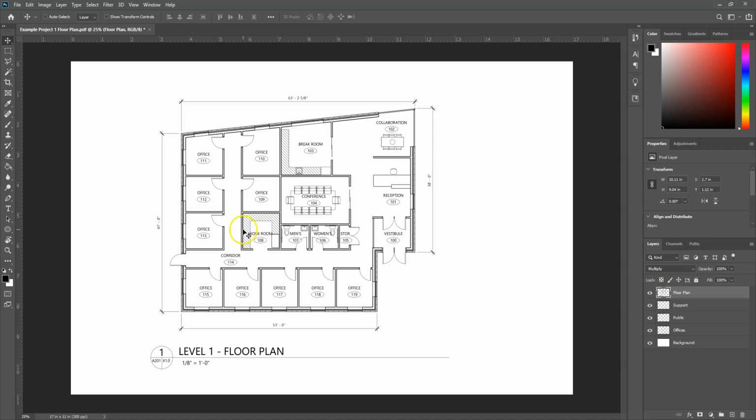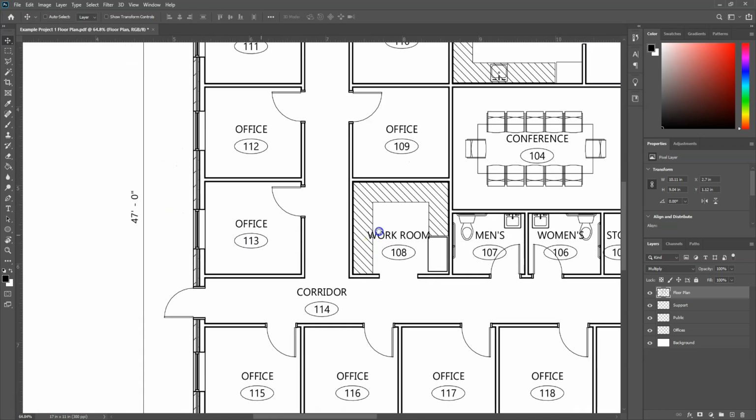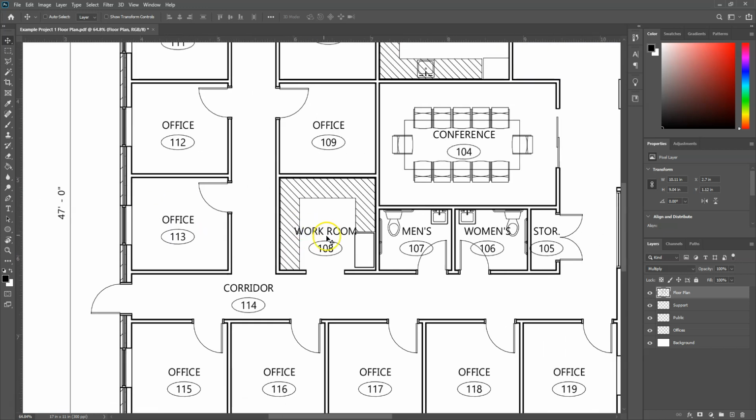There's a couple different ways of how you can go about painting. I'm just going to go through and demonstrate those right away. So we're going to go to this workroom. I'm going to call that a support space. I'm going to go ahead and click on my support layer, and then I'm going to choose my paint bucket tool. If that doesn't show up, it might be hidden under the gradient tool. Just long click on there and then choose the paint bucket tool, and there we are.